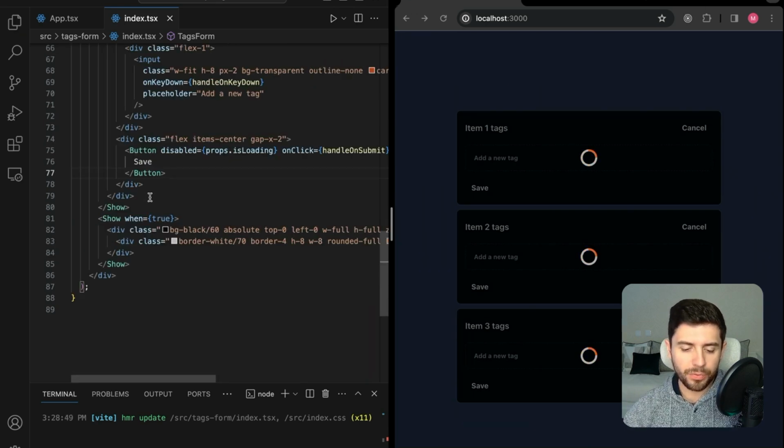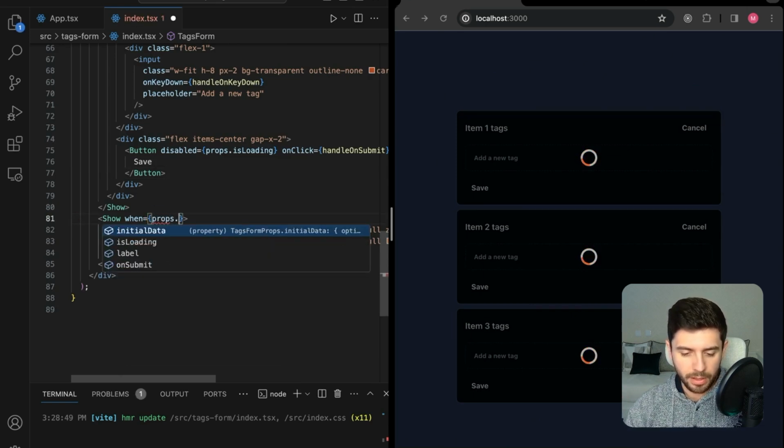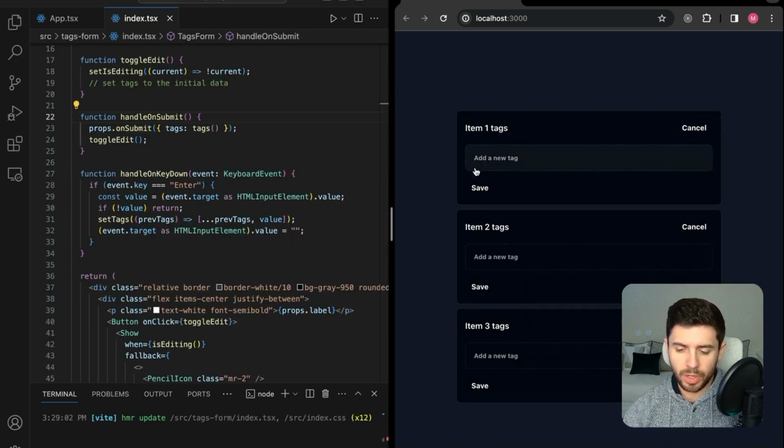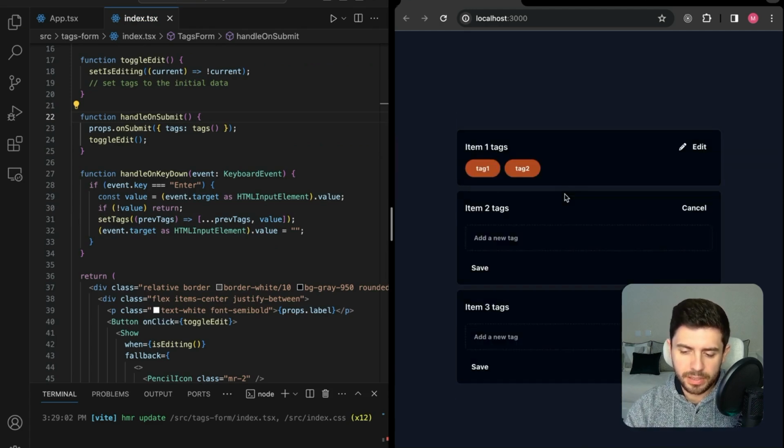Perfect. Now, of course, we don't want this to be rendered all the time. So this is only going to show when the props is loading. So now by going into our component, let's go ahead and add a tag 1 and a tag 2. And now let's click save. Okay, so as you can see, it loaded and it exits the edit mode, and it is now saved on our app.tsx.